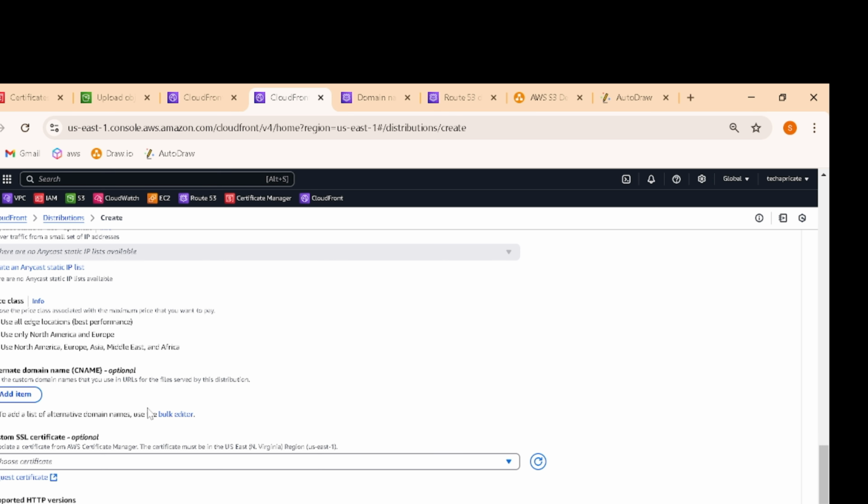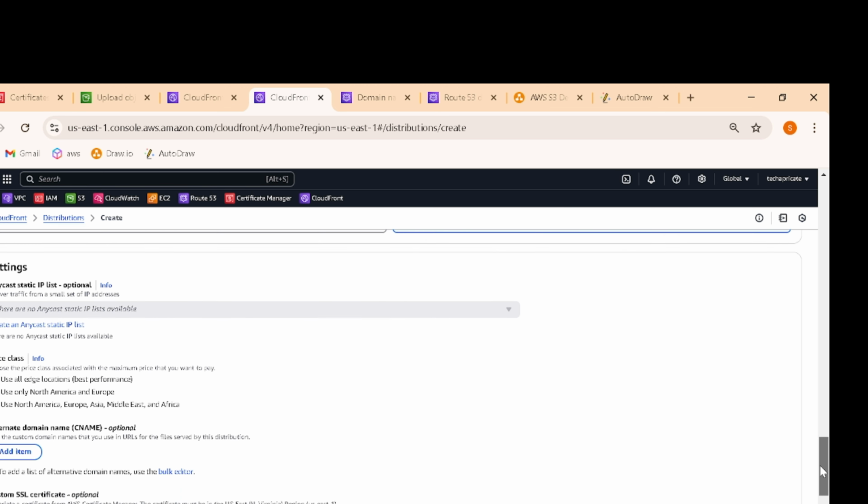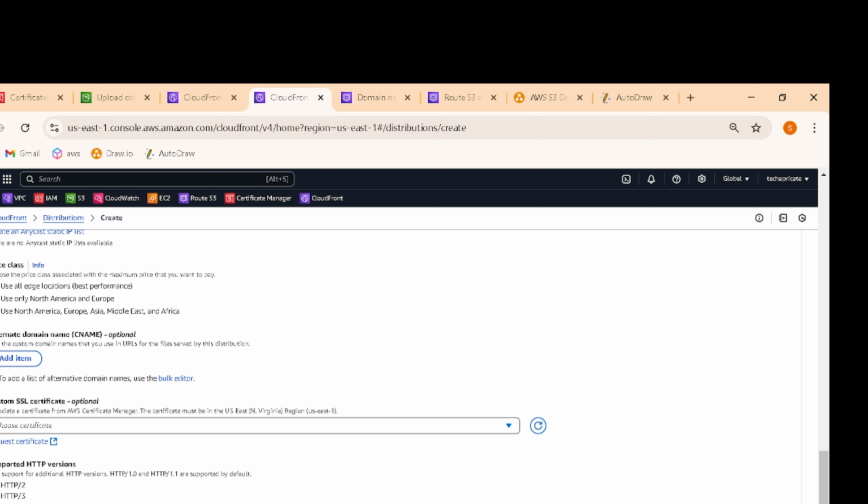And under alternate domain name, it's optional. I don't think I need to use it. But if you want, you can add some other name to your website also. So it is to have an alternate name to your main website. But I'm not going to use it.